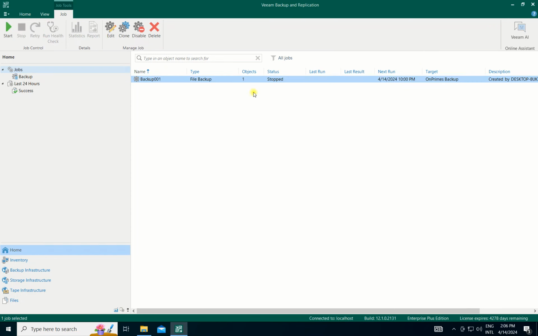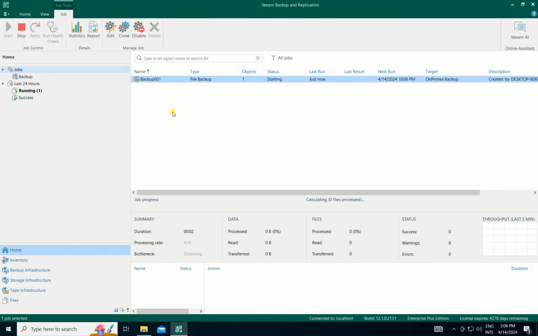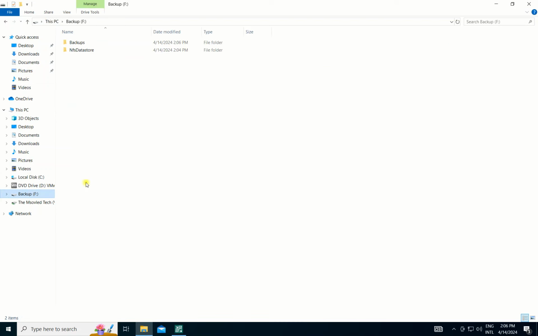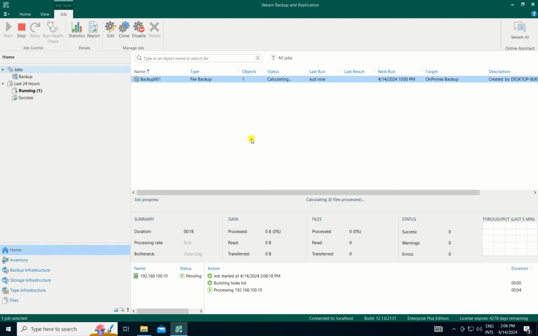So this one is my backup 001. Target is on-prem backup. Our on-prem backup, you can also check here in the drive. You see, now backup 001 is coming. Now it's configured. Now it is calculating. The status is pending.